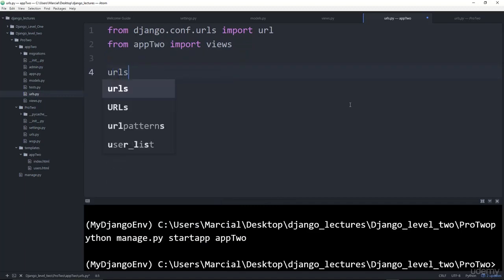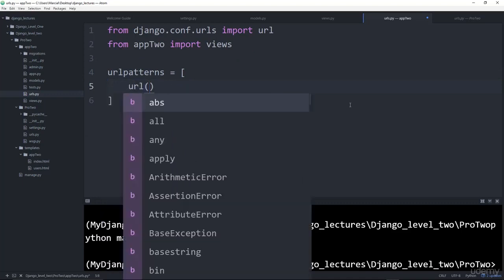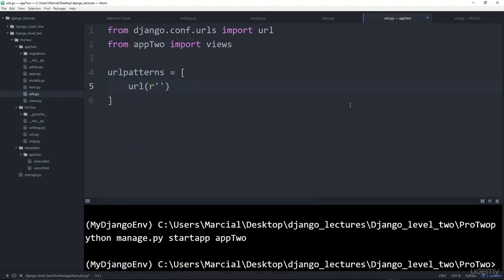Then we'll create a URL patterns list, and here we will just call the URL function, and then using regular expressions, we'll say caret and then the $, and we will call views.users, and we will assign it the name users. That way we can call it later.